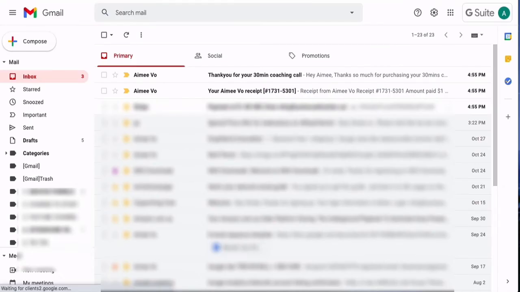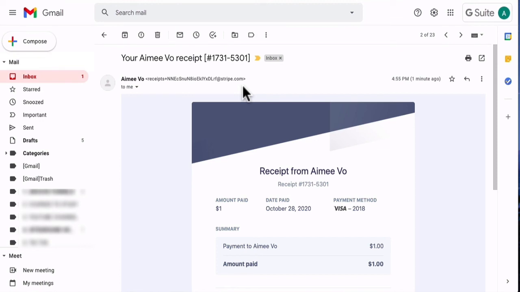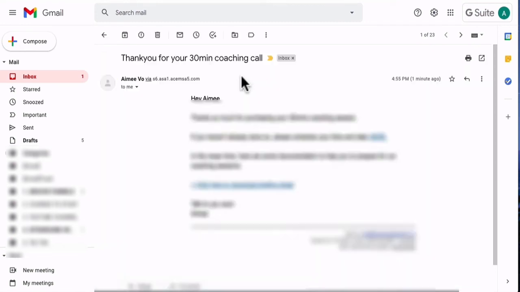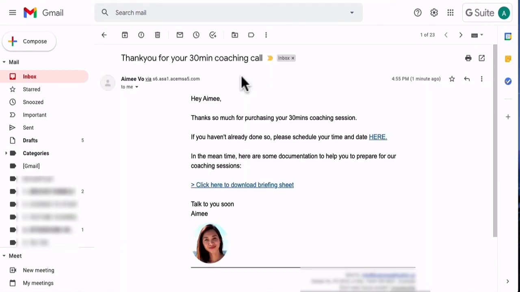I've logged into my email. You can see here that I've received an email from Stripe, which is my payment gateway integration, and $1 has been received. If I go back, I can also see my own email. Thank you for your 30-minute coaching call. I'll click on that, and this is how I've triggered the email automatically by making sure I have an email automation. So this part was the ActiveCampaign email automation.